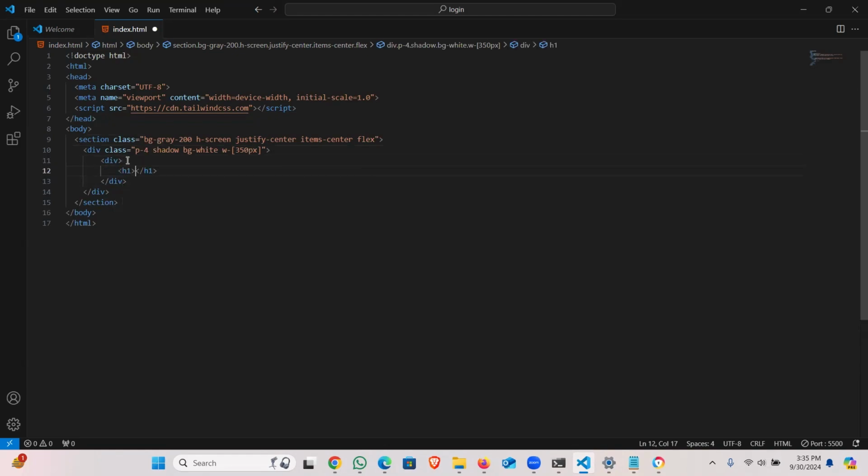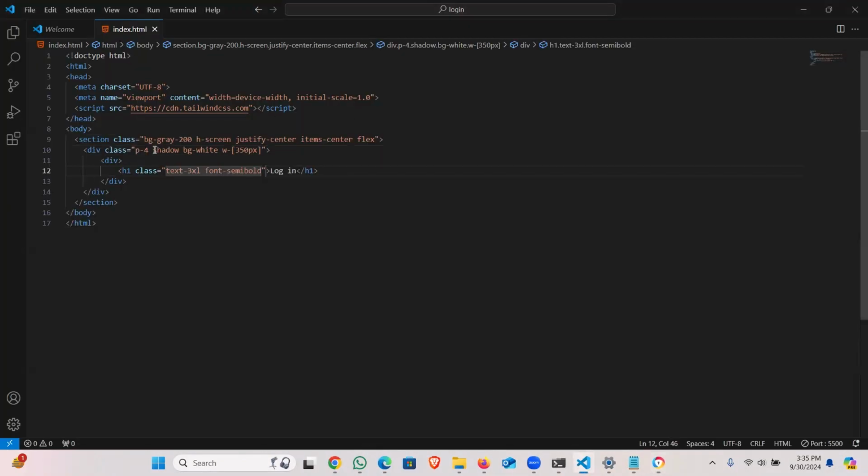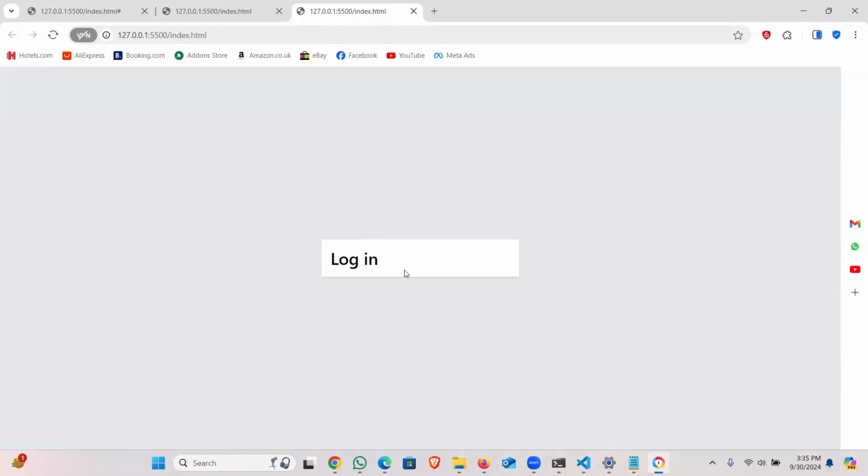And I'll make one more div within it, and let me say h1, and I'll say login, and I'm gonna say class text-3xl. It's gonna increase the font size 3 times, and let's say semibold. It'll make the font partially bold. Let's see how it looks like. See that, it's already getting the shape. So what we did, we made height 100%, and items center, justify center is making it exactly center.